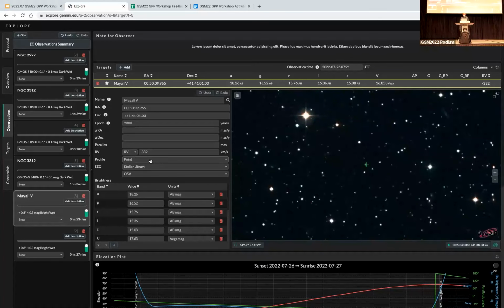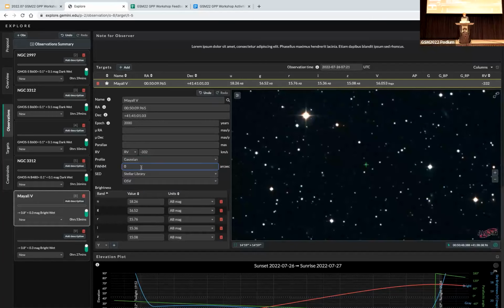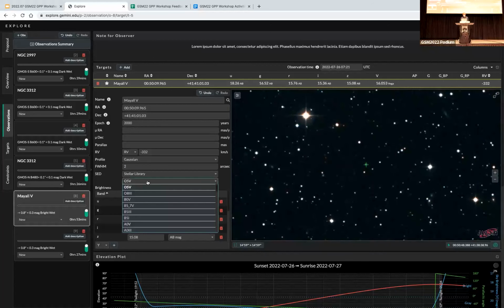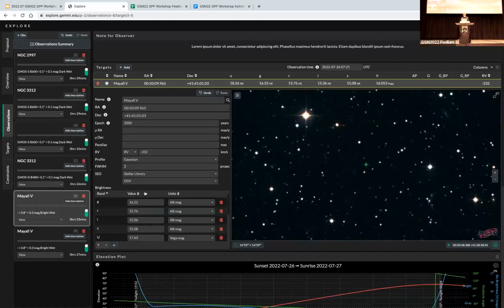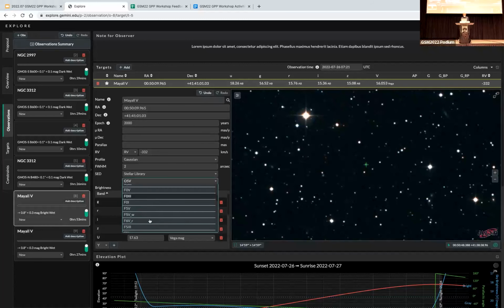One thing we did not get from Simbad is the spatial profile and the SED, so I'm going to change that now. It's slightly resolved, so Gaussian, 2 arcsecond FWHM, and the SED is more like, again, reverse scroll.